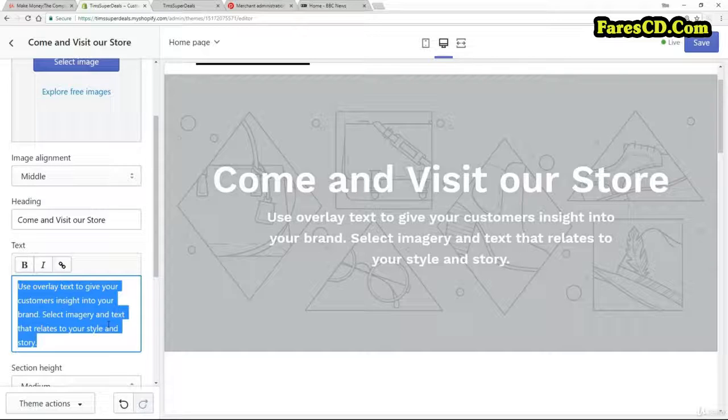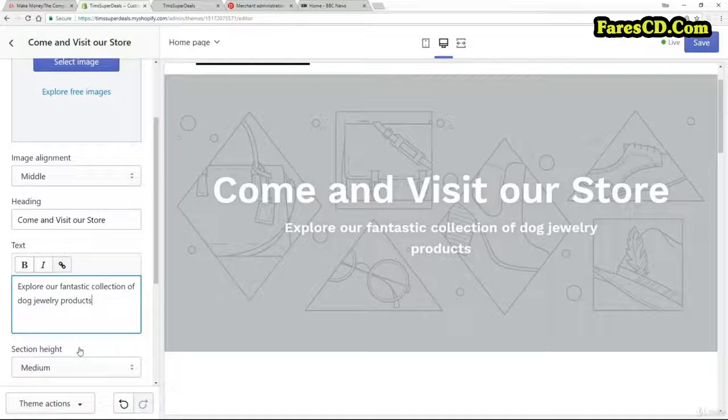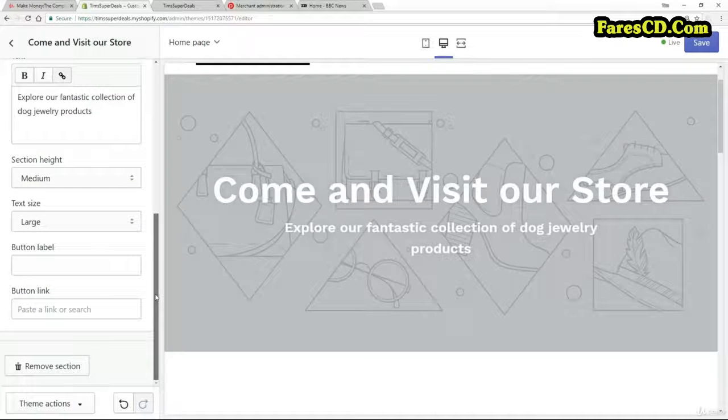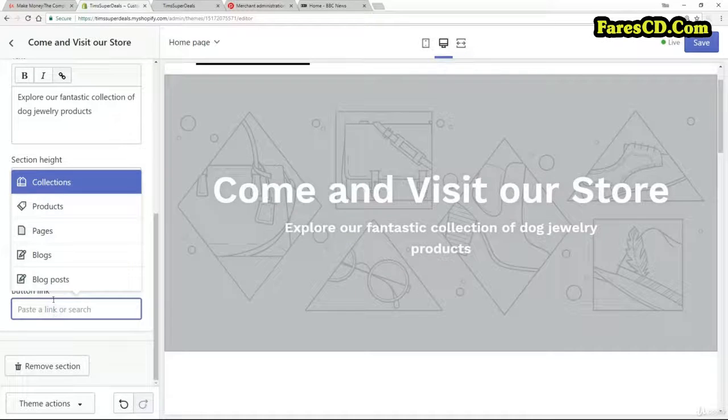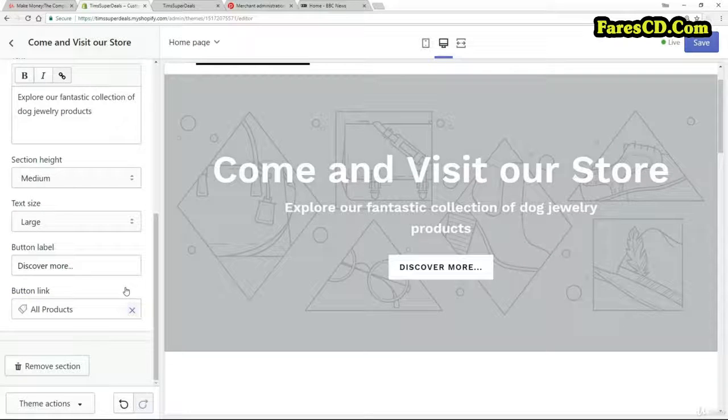So let me put in some text here that would be relevant to that niche. So I'm going to take this out and I'm just going to put in this text here. Explore our fantastic collection of dog jewelry products. And then I'm going to come down here a little bit and I want to create a button. All right, so here in this button label, I'm going to type in, discover more. And then the button link itself, I will just link to the products page, all products at the moment. Okay, something like that.